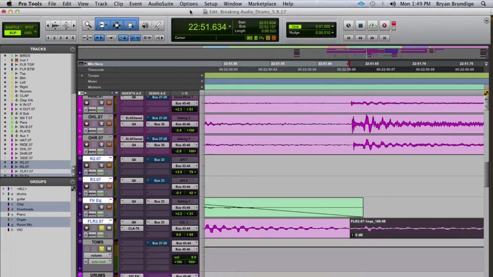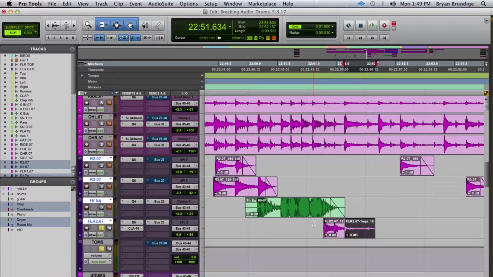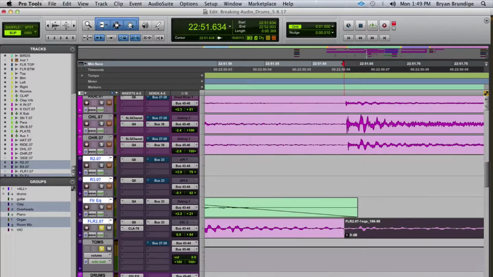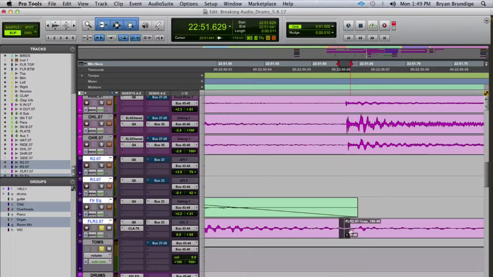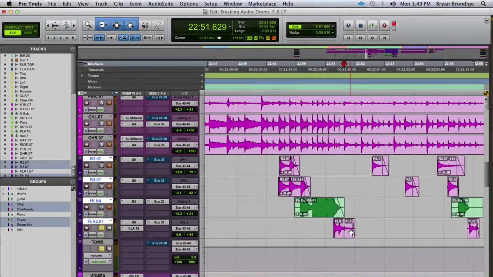Okay, done. Let's take a listen to this now. And it's gone. So I'm just going to clean it up a little bit, add a fade, and I like to crossfade these regions just for silkiness. Command F again. There we are. Let's take a listen. Okay, much better. Now let's hear it with everything in. Much tighter.